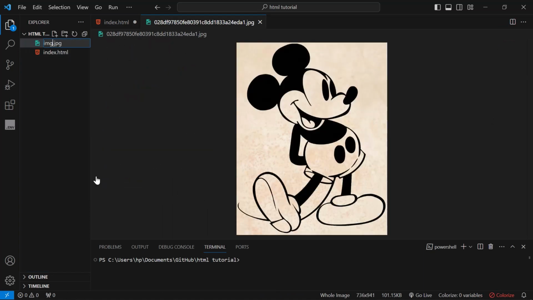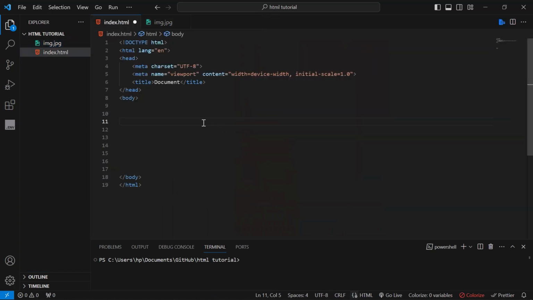I'm going to create an image tag. I've never taught you this, don't worry about that. So with the image tag selected, I'm going to set the source to that Mickey image. Alternative text: Mickey is free. So this is a relative path. As you can see, I just put /img.jpg because this is a jpg image.